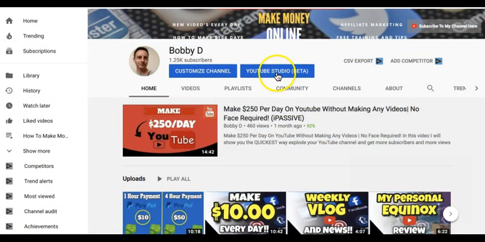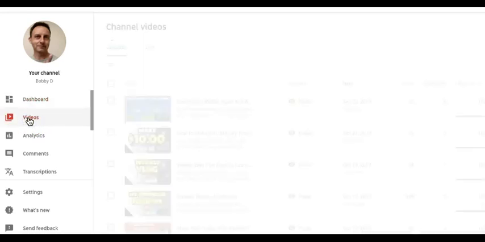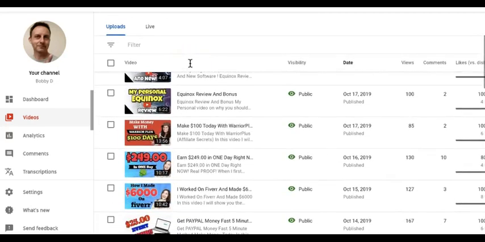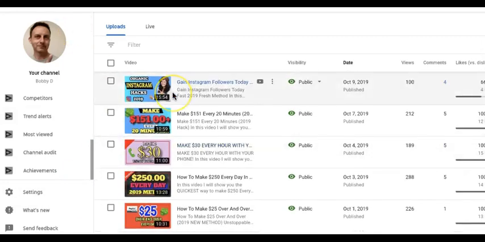So once you've done that, click YouTube beta, and that will take you to your next screen, which is going to come up now. And then what you need to do is go to videos on the left hand side. Under your dashboard, you've got videos, so just click the video tab, and then it takes you to all your videos that are here. You can see there and go through them all.